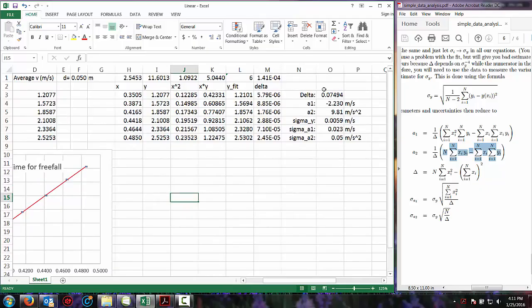The other thing we need to do is to calculate the uncertainties. If you look down here, the uncertainties in A1 and A2 both have a quantity sigma y. And that sigma y comes from this equation up here, which requires me to know the difference between the fit value and the measured value. Y sub i is the measured value, so like 1.2077, and the y fit value over here, that's the calculated value, 1.2101.